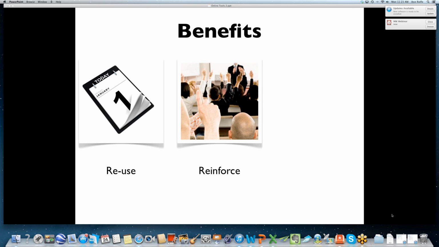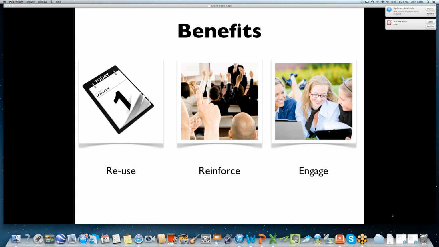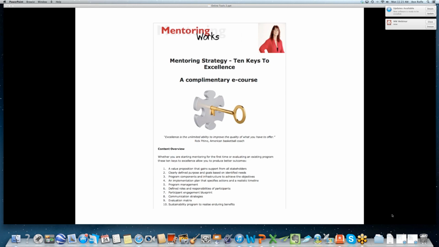Using emails can reinforce or complement other learning, and it can help to keep people engaged in the mentoring process. Here's an example. Some of you will have experienced my complimentary e-course, Mentoring Strategy, 10 Keys to Excellence. And by the way, I will email you later today, and I'll provide a link to this e-course in case you haven't used it as yet. And if nothing else, it will give you an example of one way to use email, I think, quite effectively in your own mentoring programs.